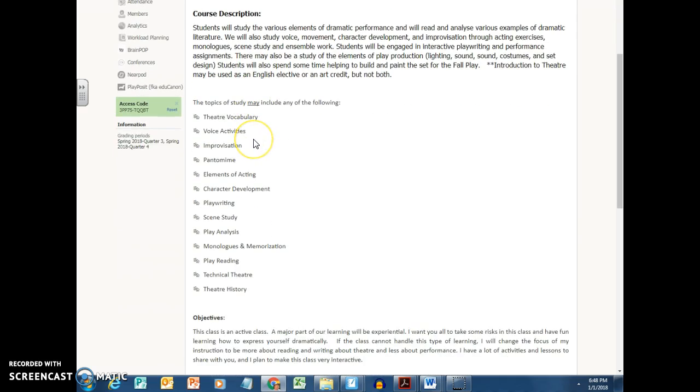So topics that we usually cover in this class may include theater vocabulary. So you most definitely will learn theater vocabulary. We will be doing some voice activities, improvisation. Pantomime is one of my favorite units. Elements of acting, character development. In the past, we've sometimes done the superhero unit. That may change. Who knows? Playwriting, scene study, play analysis. Sometimes we read plays and we talk about them and we have tests and quizzes on them and things like that. It becomes kind of like a theater literature type of class.